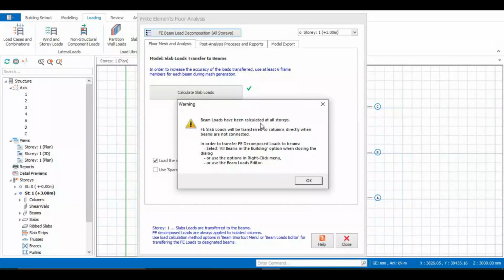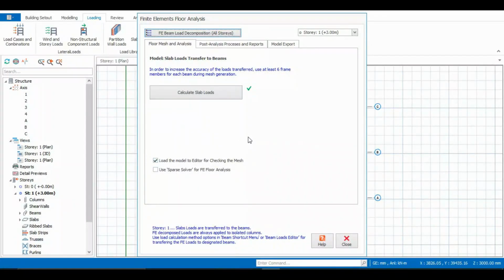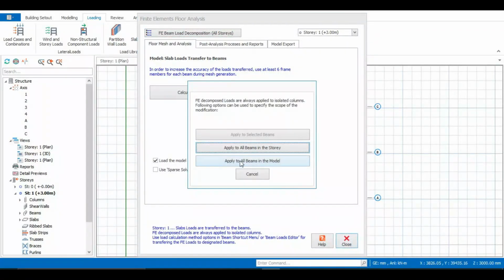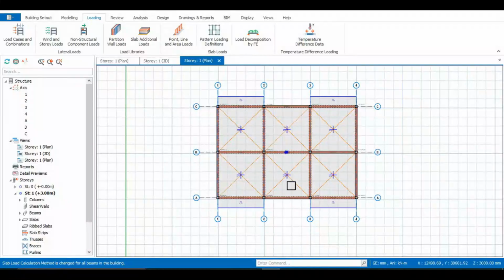Now it's saying beam loads have been calculated at all stories. Every slab will be transferred to columns directly when beams are not connected. In order to transfer every composite weight to beams, select all beams in the building option when closing the dialog. So we want to select all beams. When we close it, it asks us a question: apply to all beams in model? Yes. So now we have all our loads decomposed, and we can go ahead to draw our strips.